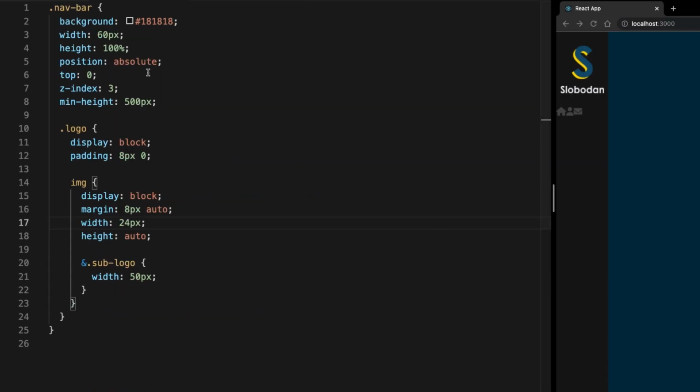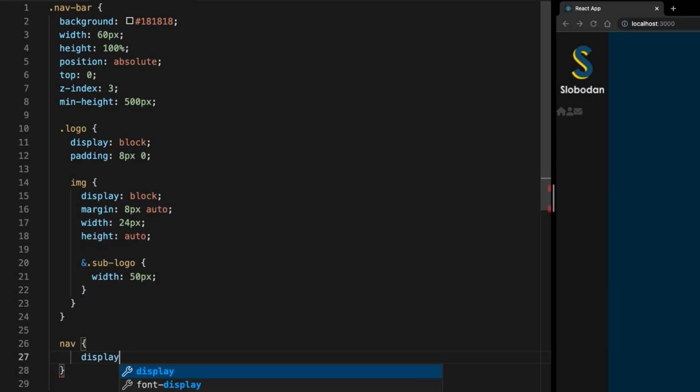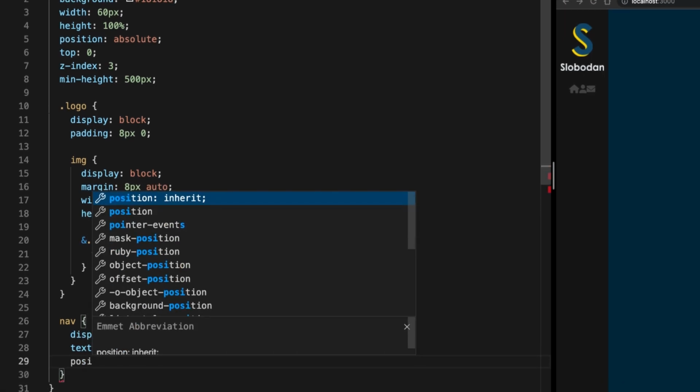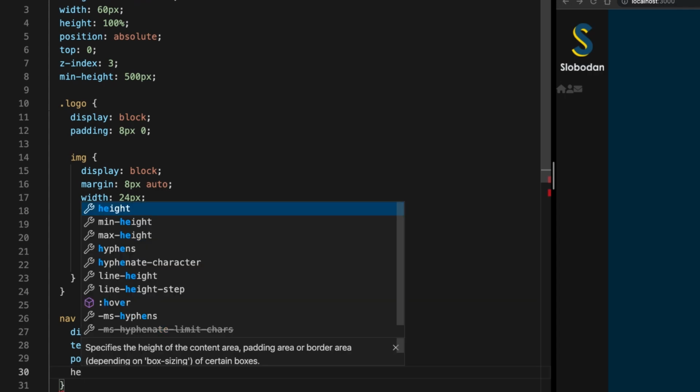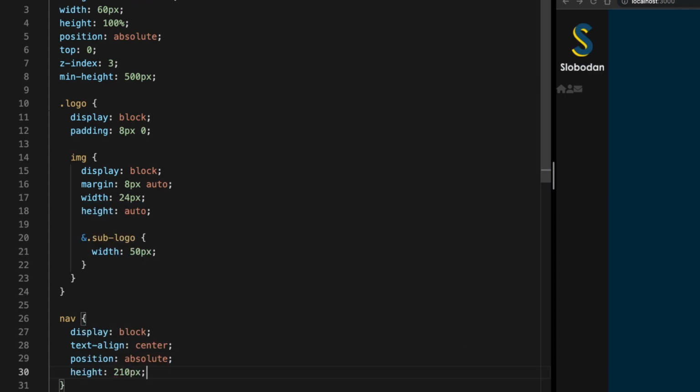We have our navigation now, but it doesn't work and it also doesn't look nice. So let's add some styles. Go inside of the index style file and add the nav tag. Inside of the nav tag, add these properties. Set the display to block. Text align it to center. Position absolute. Set the height to 210 pixels.